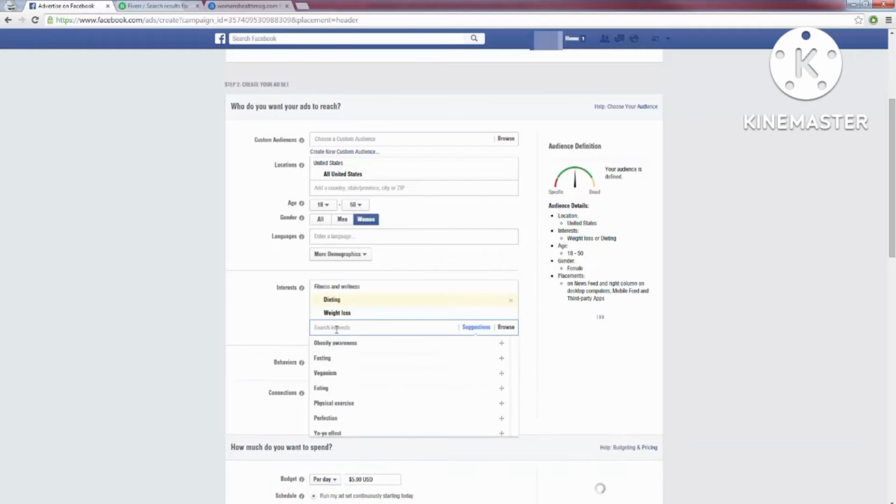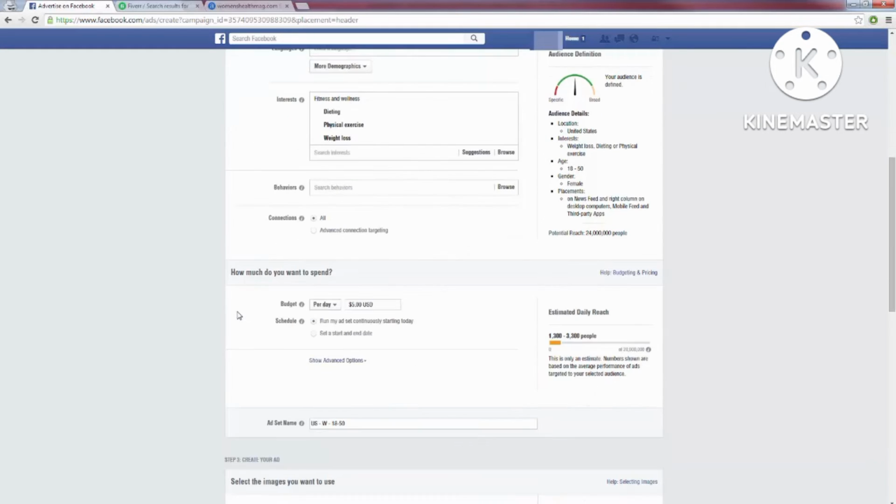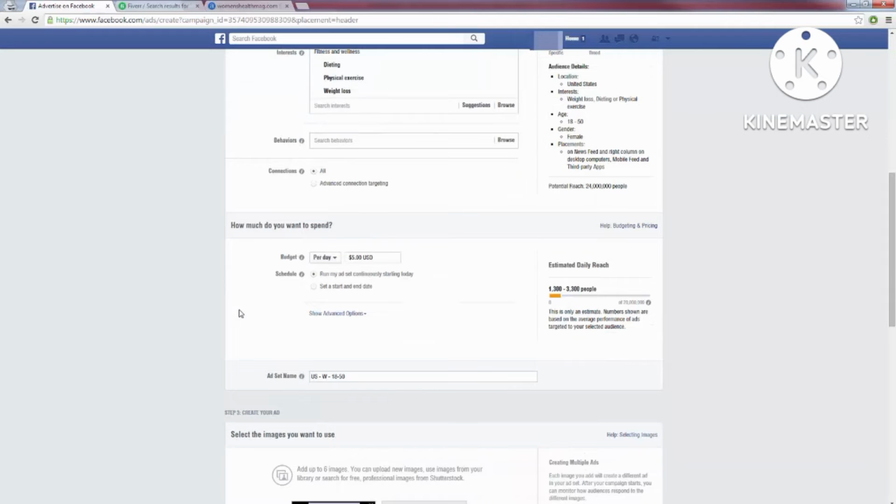So I can do dieting, I could do physical exercise, and I can just choose all these different interests that are related to the people that I am targeting. And on the right-hand side here, we can see that we have around 24 million people who fit all of this different criteria.